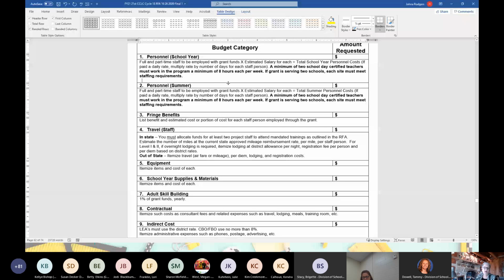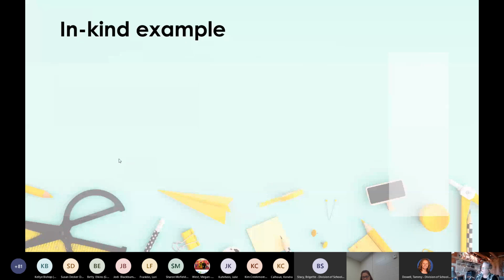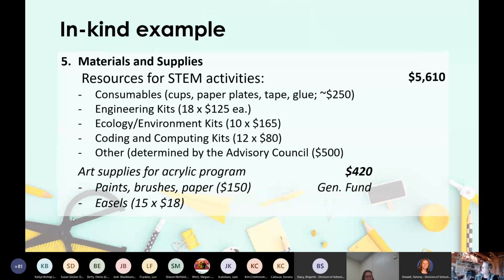Let me show you my next slide. All right, so in kind example, the same thing that we did before, $5,610 for materials and resources, but you know, nobody really wants to pay for art materials, so we're going to do those in kind. How did I do that? I did my in kind in italics and put my amount not in the far right column, but over a little bit. Now I have some evidence of how I'm going to spend that in kind.